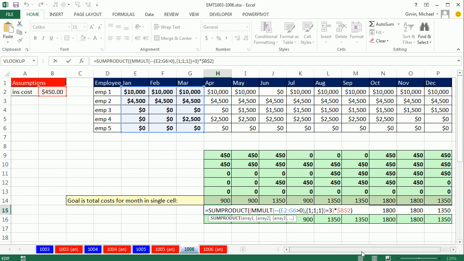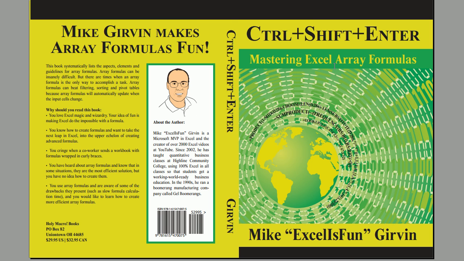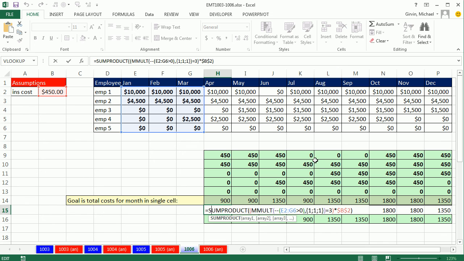All right. This similar trick is in, I talk a lot about the MMULT in chapter 18 in my upcoming array formula book, Control Shift Enter, which will be out in July. So this is a different example than I have in the book, but I talk exactly about how to take information from a two-way array, simulate a column, and then put it all into a single cell.